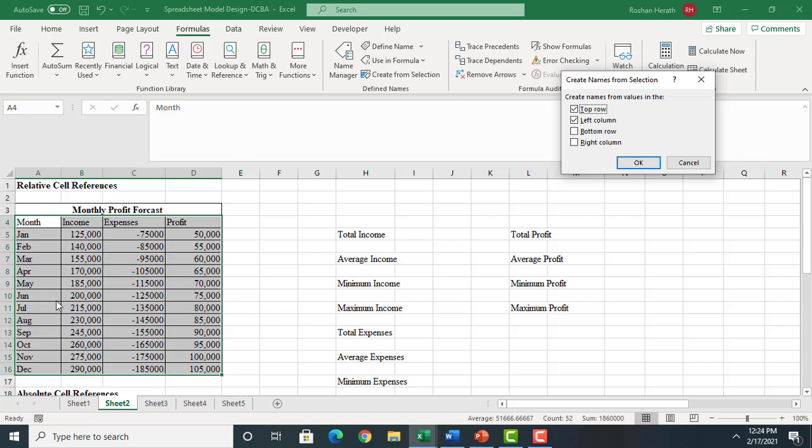So hence this is a kind of a table what we have arranged in the vertical format.